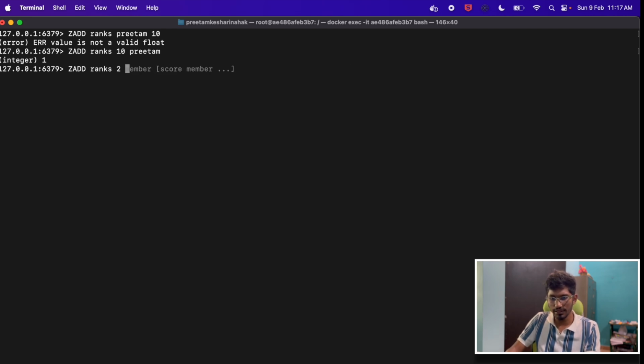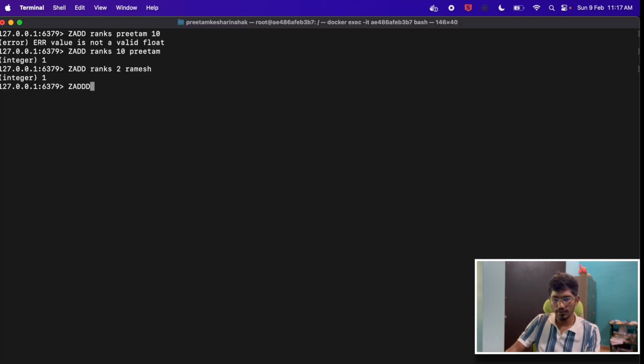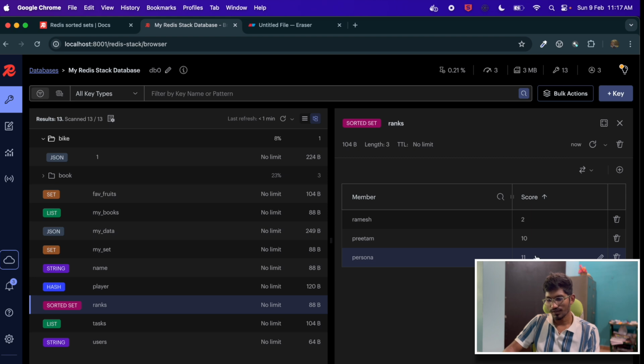But if I add another element, Ramesh, with 2, rank-wise it comes first, right? So now he has moved up to the top of the leaderboard. Let's say someone comes with rank, let's say 11. Sorry, the person's name is, let's say, Persona. He moves below. So that's how you are maintaining a leaderboard, right?